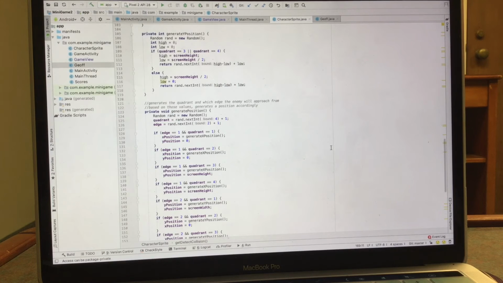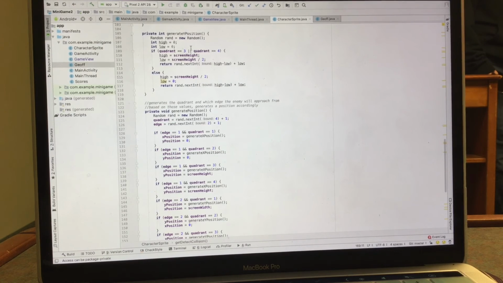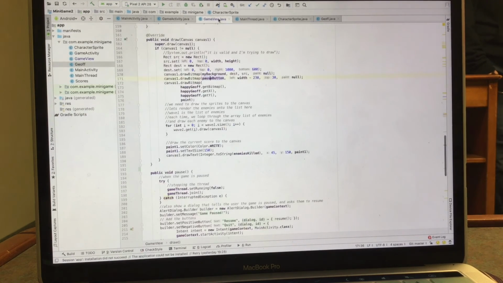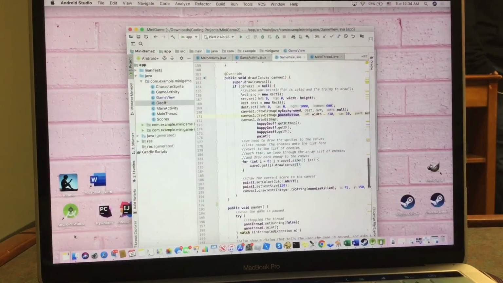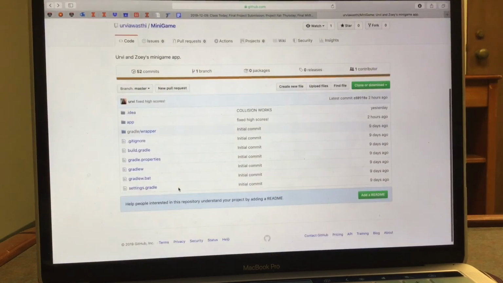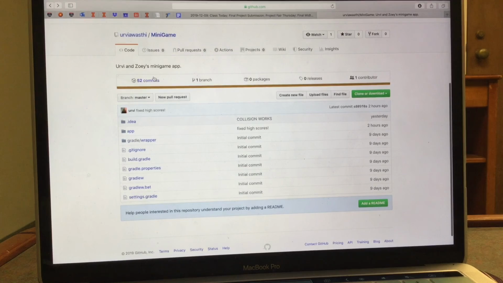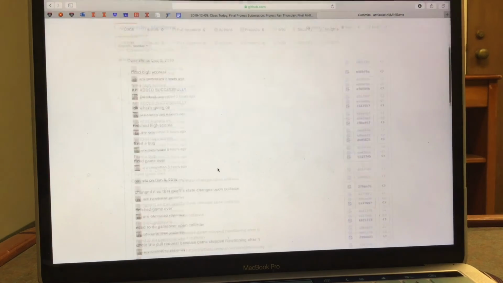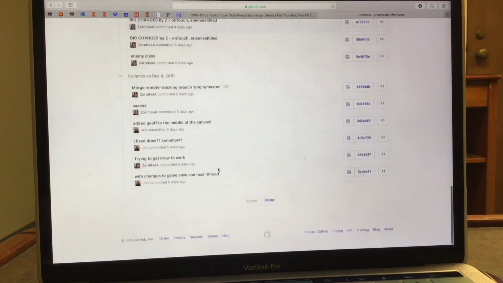As for me, I worked on the on-touch events, collision detection, pause button, and adding the API with jokes on it. Both of us researched and taught ourselves how to create the game loop and the game view. Here's our GitHub repository, where, as you can see, we have both committed a whole bunch of times.